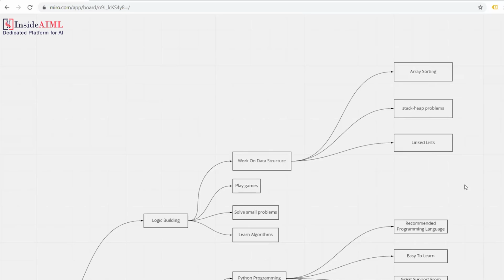So you have to play some games, either chess, which is one example I've given. You can play other games to build that logic, solve some small problems. Learn different algorithms, either data structures or any other algorithms. Just take some stack queue problem statements and write some queue, sorting algorithm, something like that.